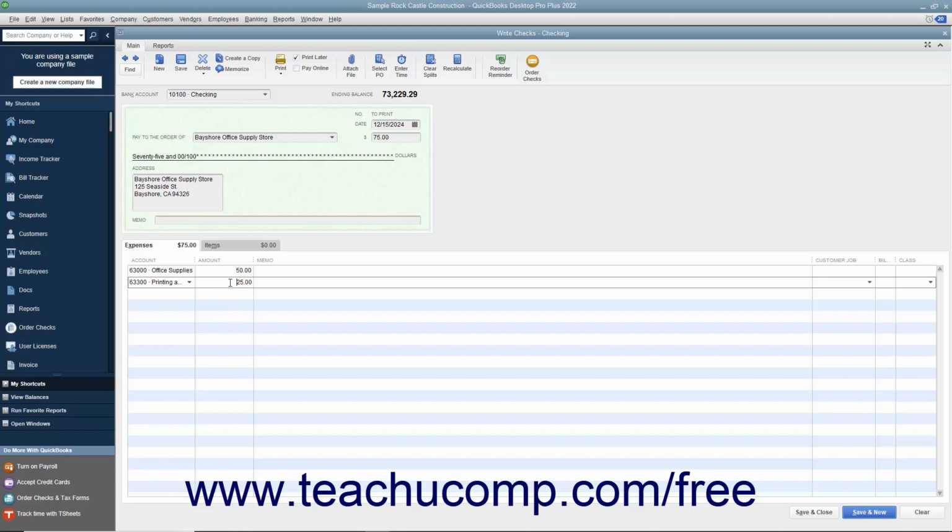After you have distributed the total check amount to the correct accounts, click either the Save and Close button to save the check and close the Write Checks window, or click the Save and New button to save the check, but leave the Write Checks window open so you can continue writing checks.